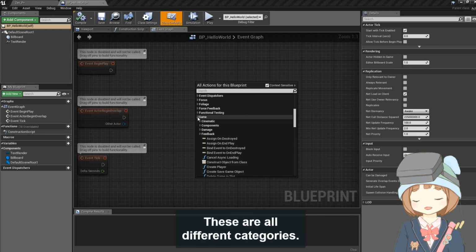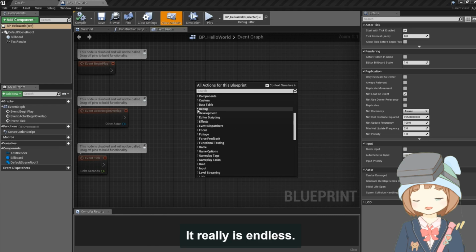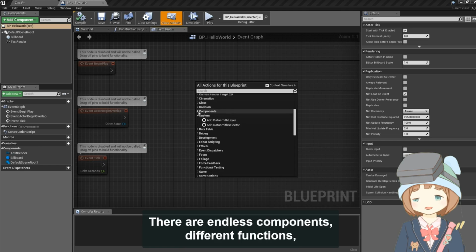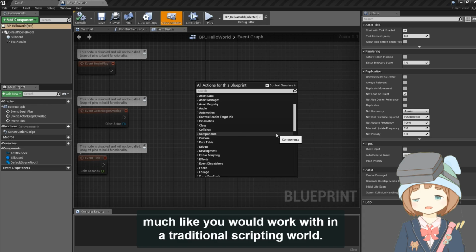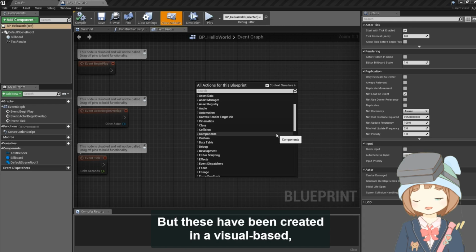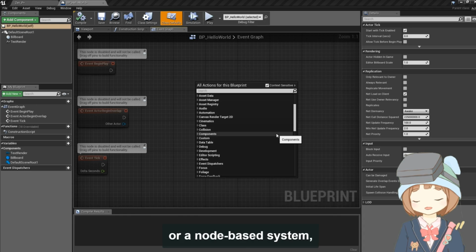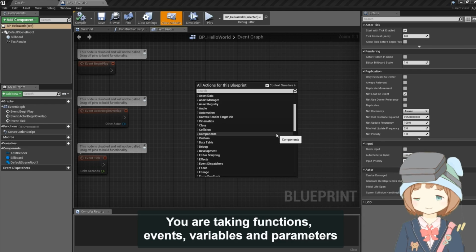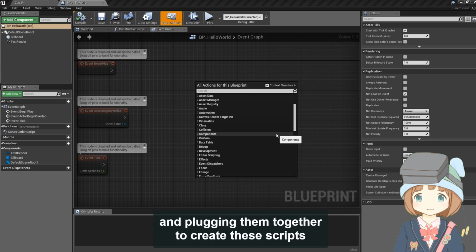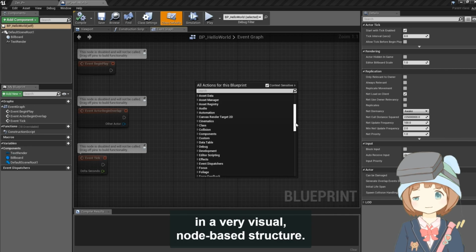These are all different categories and it really is endless. There are endless components and different functions and events in here that we can work with, much like you would work with in a traditional scripting world, but these have been created in a visual, node-based way, so that you're essentially taking functions or events or variables and parameters and plugging them together to create these scripts in a very visual and node-based structure.